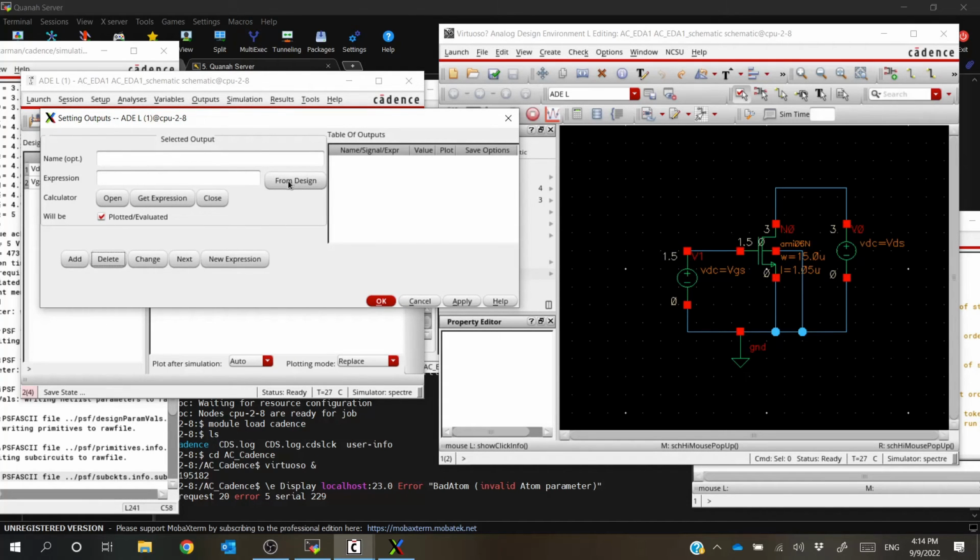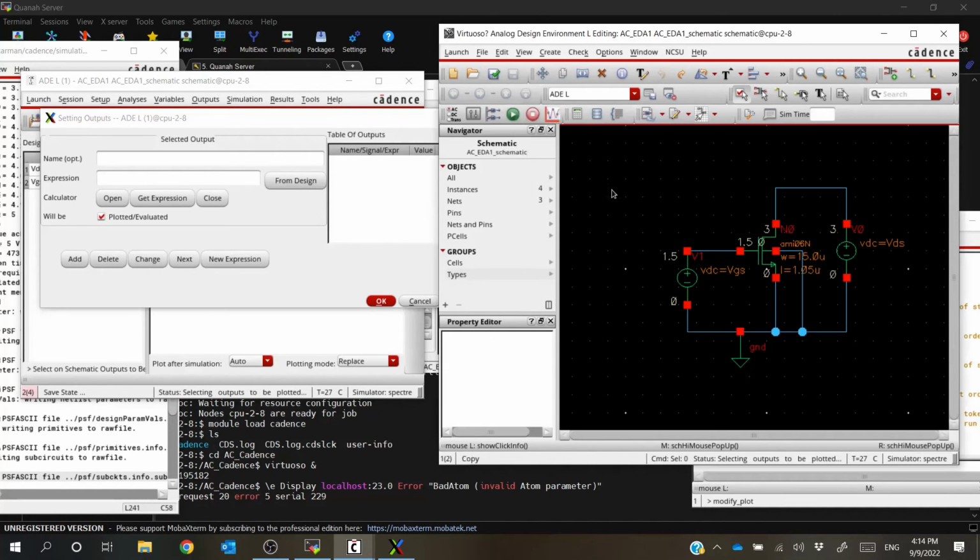So what we want to do is we want to get from design here, that way we don't have to guess what the expression is. And if we click from design and come over to our schematic window, it should give us an option. Oh yeah, so we can see down here at the bottom, selecting outputs to be plotted. So if we click on this one right here, you see it actually grabs all four of those different values here.